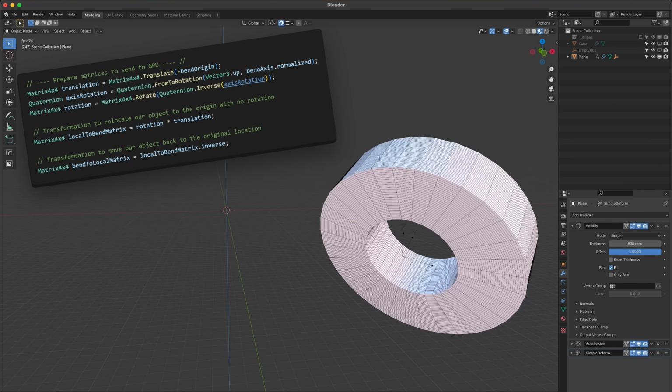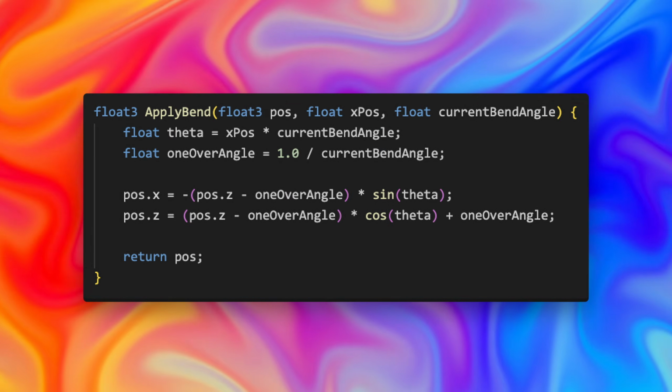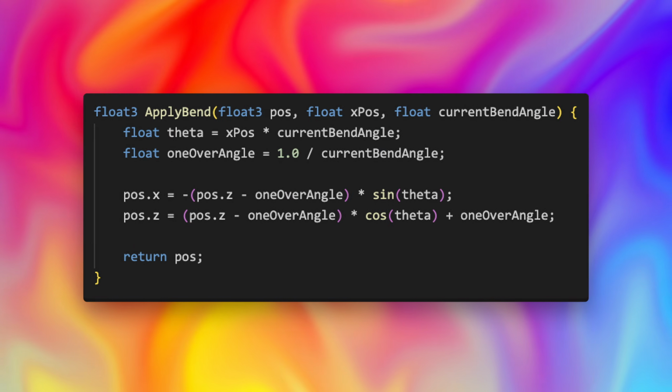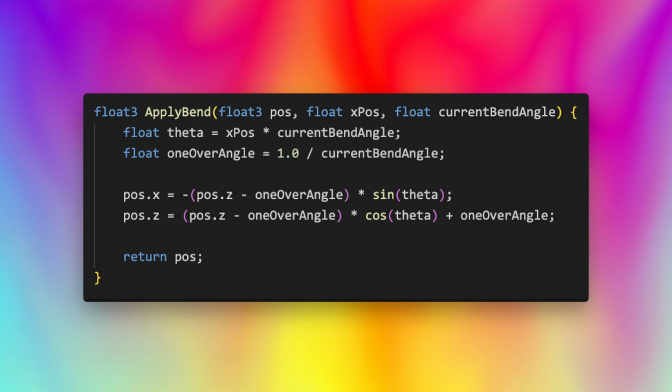One of the big things I've learned in undergrad is that sometimes a difficult problem is best solved by a roundabout solution. We'll pass these two matrices to our compute shader. Now I have left out how we actually do the bend. That's because we're using another matrix. Here's what that looks like in compute shader code.